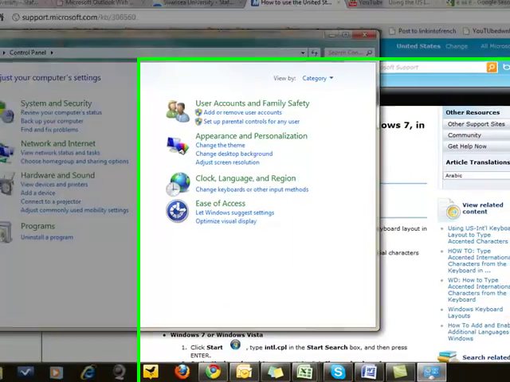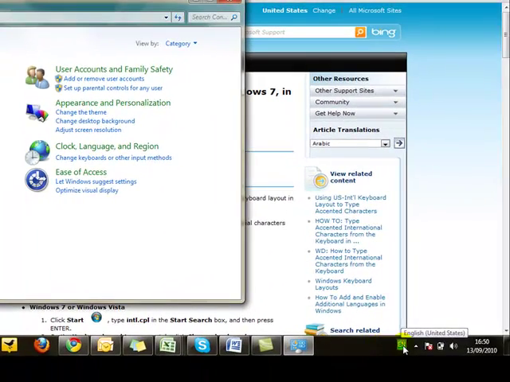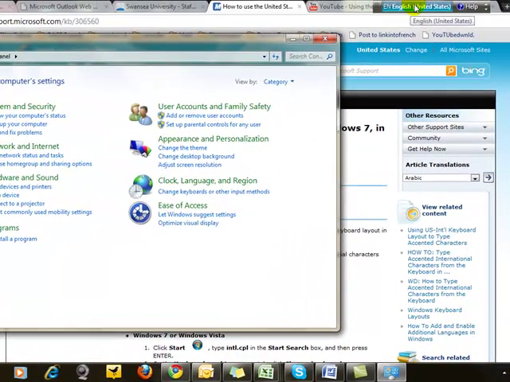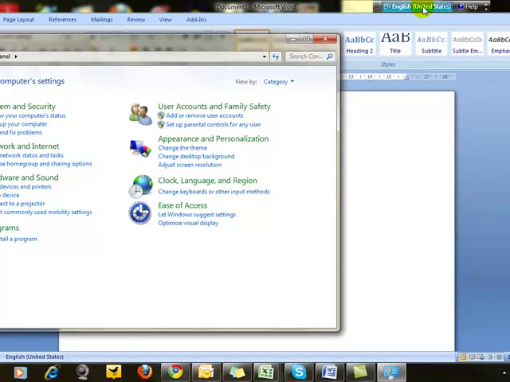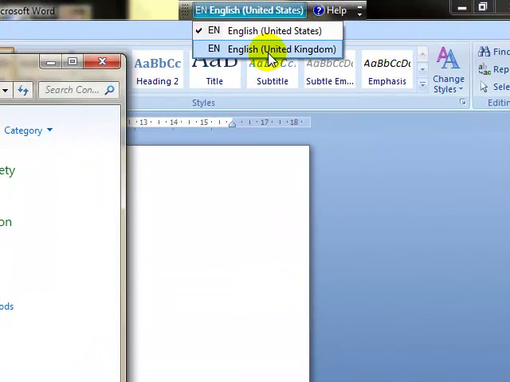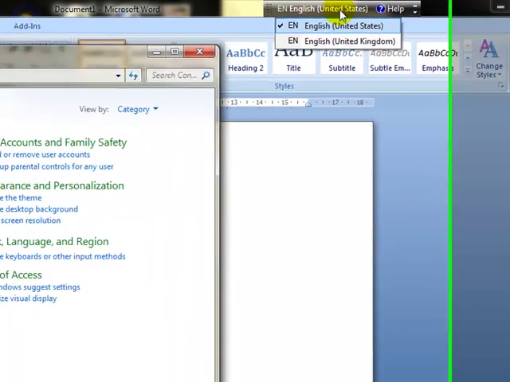on your toolbar a language icon. So if you click that and click Show the Language Bar, you can actually see up here that it's United States, and if you click on it, you can go between United States and United Kingdom.